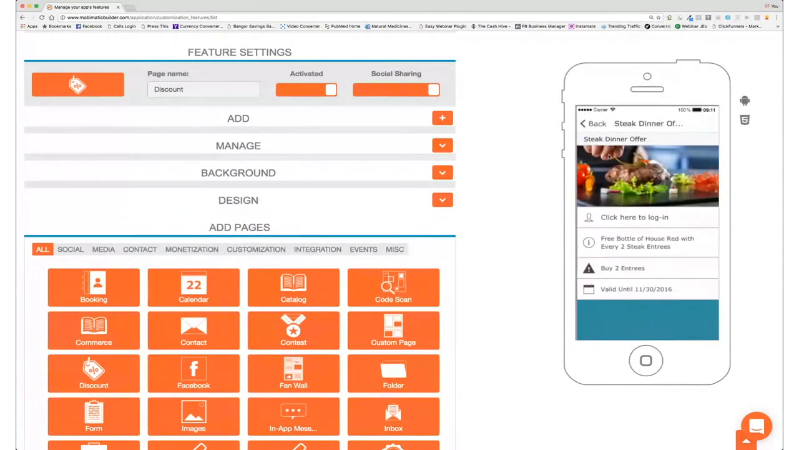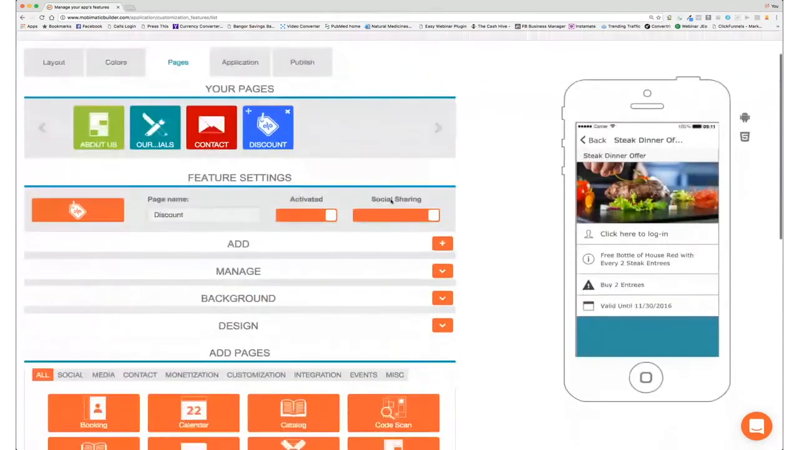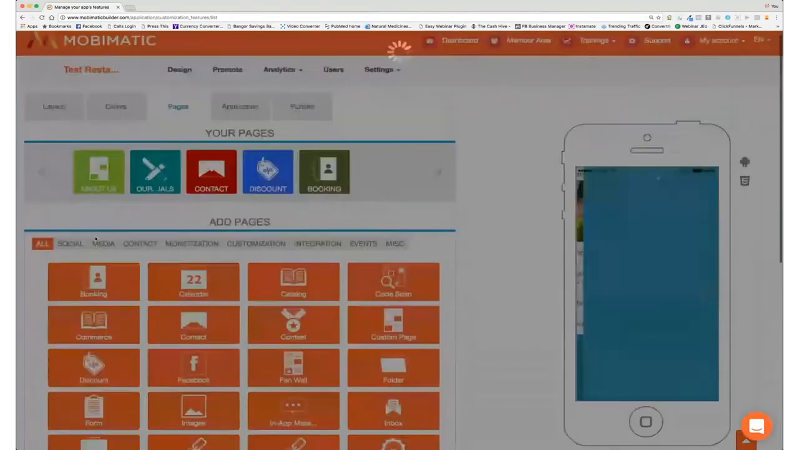The client can click into it, and they can offer that to the restaurateur. They'll log in, they'll enter a code, and it will give them a discount on that dinner. So that's how you do a discount coupon. Now, a really great feature, I want to show you the booking feature. So we're just going to hit the app to drop a booking feature here.